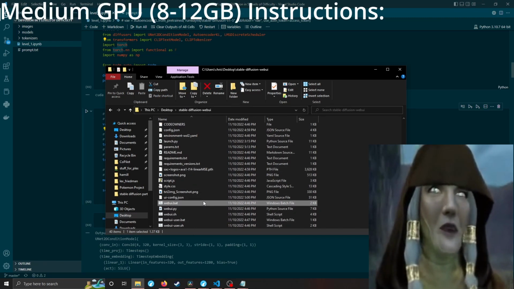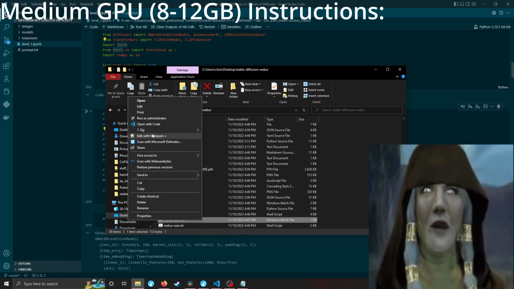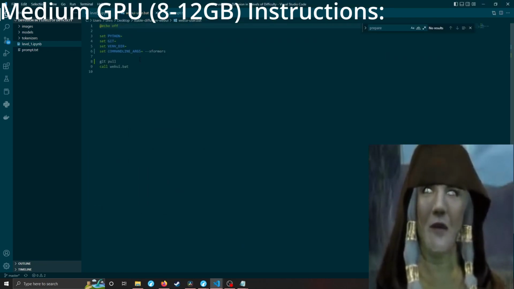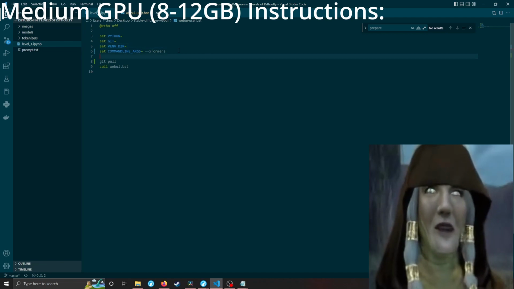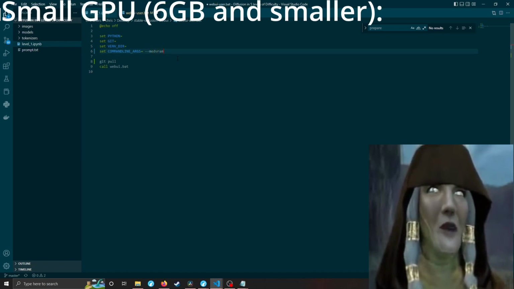For those of you with smaller GPUs, meaning less than 12 gigabytes of memory, you're in luck. Let's customize your install to allow you to generate large images without running out of memory. Edit the file webui-user.bat. You can do that in VS Code or just in a text editor. Put --medvram after command line args equals and save. If you have fewer than 4 gigabytes of memory, put --lowvram instead and save.